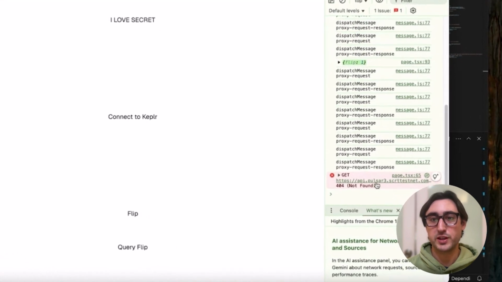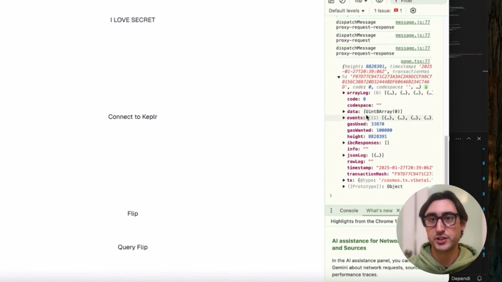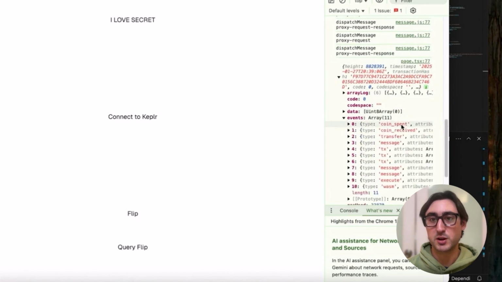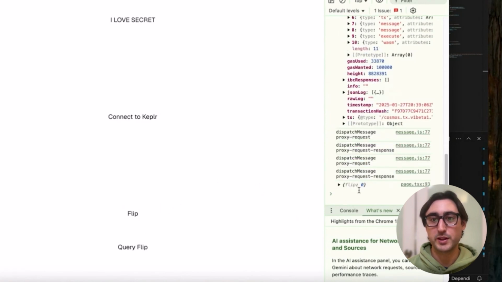And then it should log the transaction here. There you go. You have all the information about the transaction, all the events that are part of this: coin spent, coin received, transfer message, etc. And then we can query it again, and we can see if we are still at 1 or 0. Oh, look at that. We had a flip successfully.